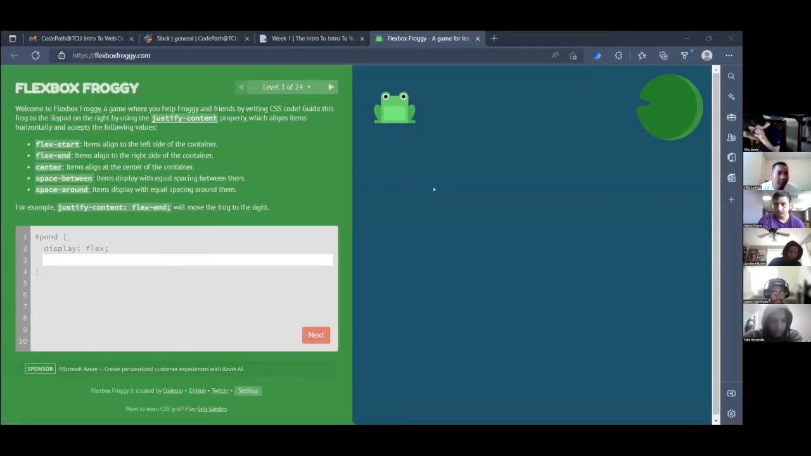All right, so let's read a little bit about what it's saying. This is a game to help you write CSS code. What it wants you to do is to put this frog onto the lily pad using the justify-content property. So basically what you're seeing right now is that you have a pond, which is just that entire area. You have a pond and it's selected using that ID pond. So when you set it to display: flex, you turn it into a flexbox. And since it's a flexbox, you can use these properties, justify-content and more, to specify how you want to align or position all the items that are within this pond.